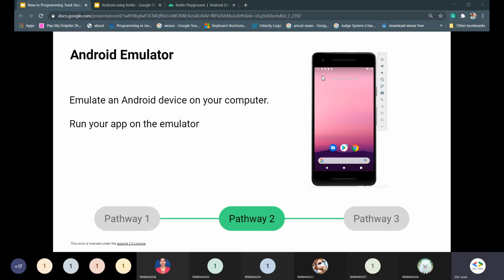If you have your physical devices, then you can use them. If not, then you can use this emulator. Even if you want to see the solution, or if you want to see your application, whatever you are developing as a demo, you can run them on the physical devices. If not, then you can run them in the emulator.